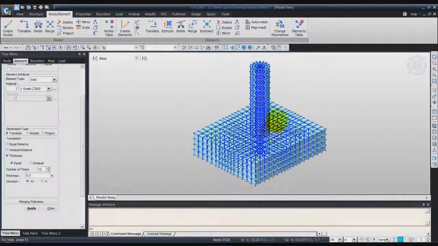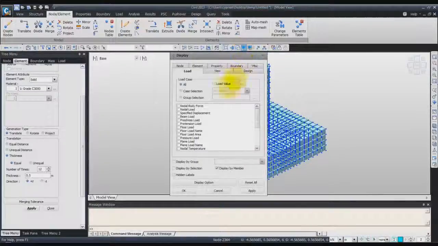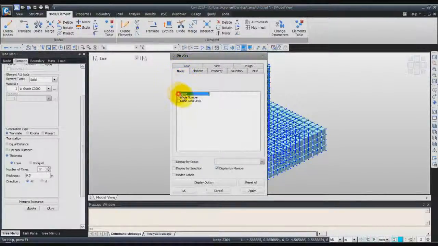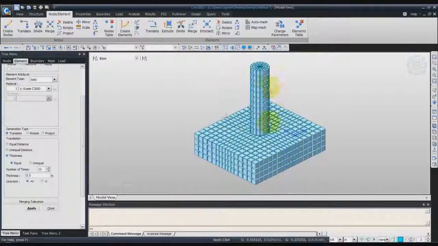If you want to view the model a bit better, you can deactivate these nodes. So you can go in the display window. Here you have the node tab, and you can just uncheck the node, so your model will look a bit better.